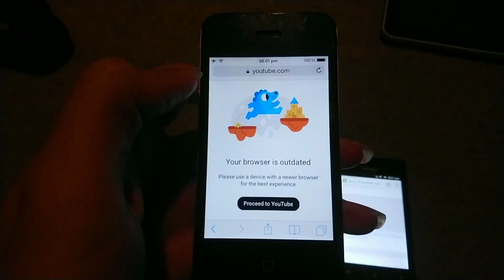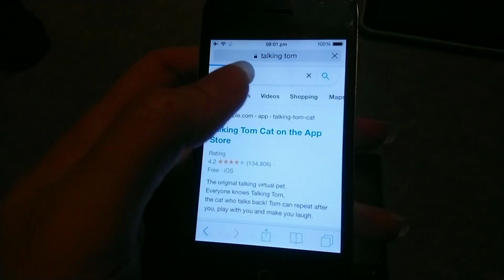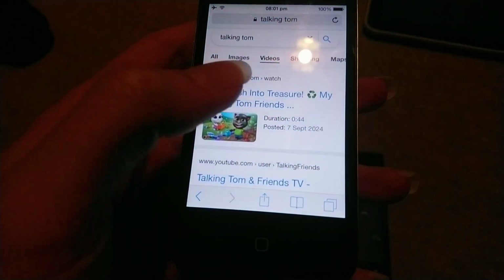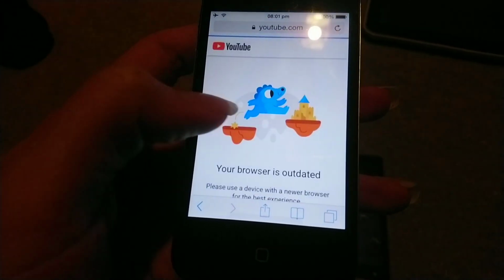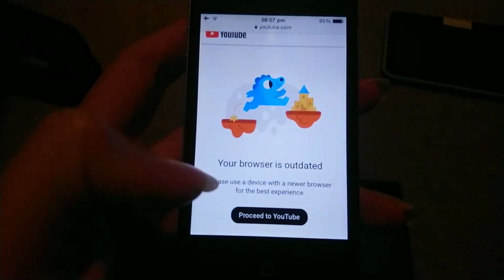Start off with the iPhone 4. Is what you have to do. Just search up your cartoon you like, go to videos, and just click YouTube video right here. Okay, so I found the workaround for this message.